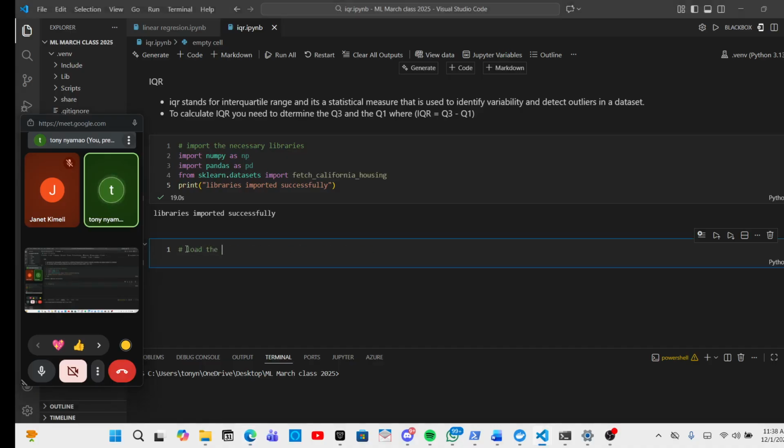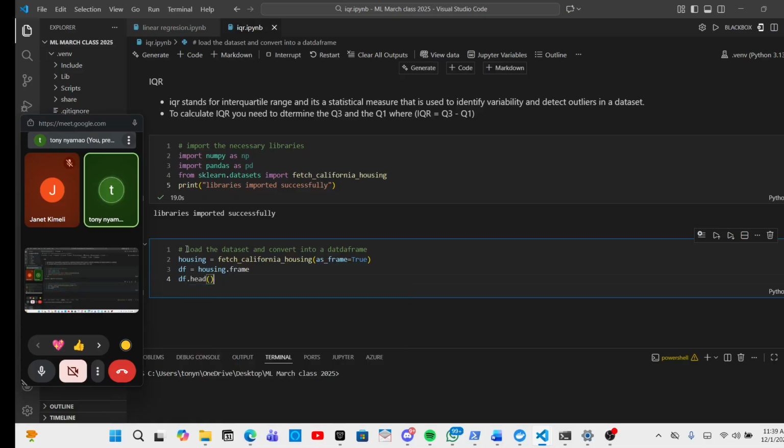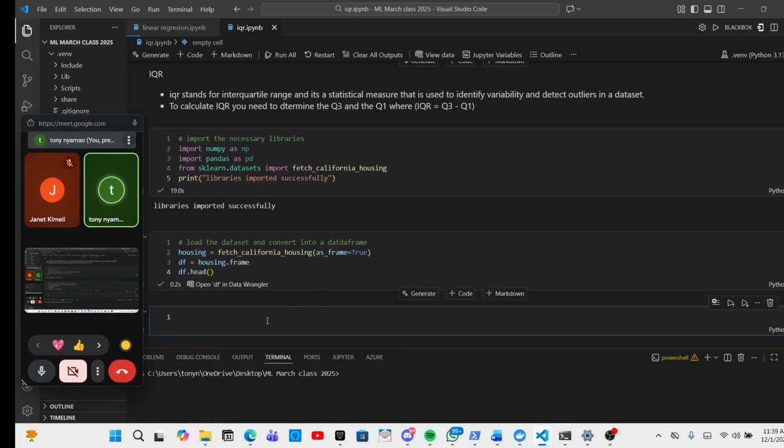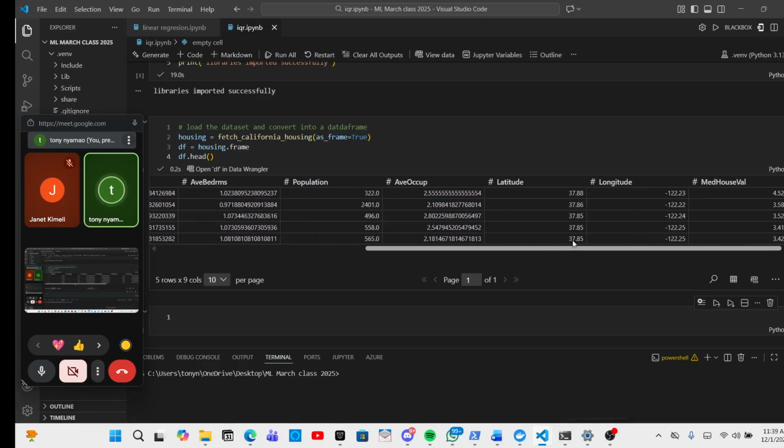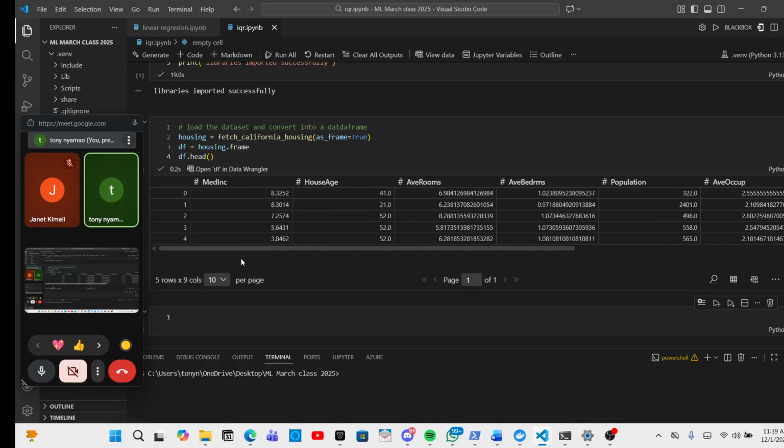So we need to load the dataset and convert it into a data frame. Housing equals fetch_california_housing with as_frame equals True. Then we can have df equals housing.frame. Okay, so if we call df.head, let's see if it's in the form of a data frame. And you can see right here it is in the form of a data frame.